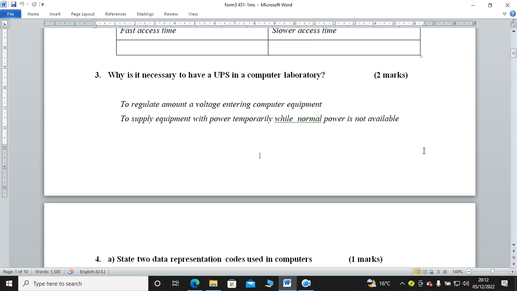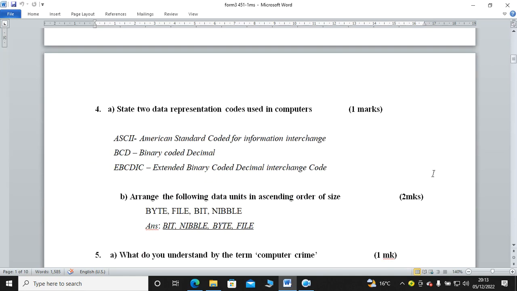Remember, for you to pass computer, you must know which question comes from which topic. So the purpose of UPS is to regulate amount of voltage entering the computer, also to supply equipment with power temporarily, that is when power is not available. You can also add that it is used to alert the user when power goes off. Then you have question number 4. Now this is Form 3 work.